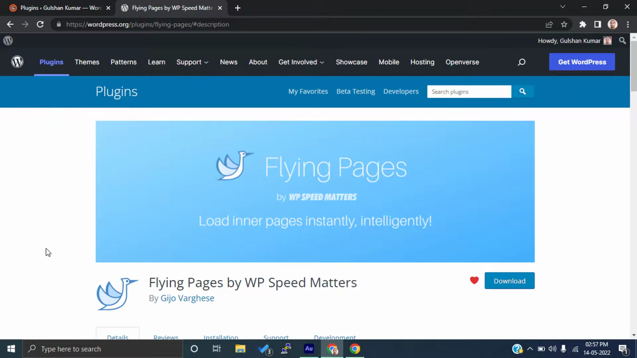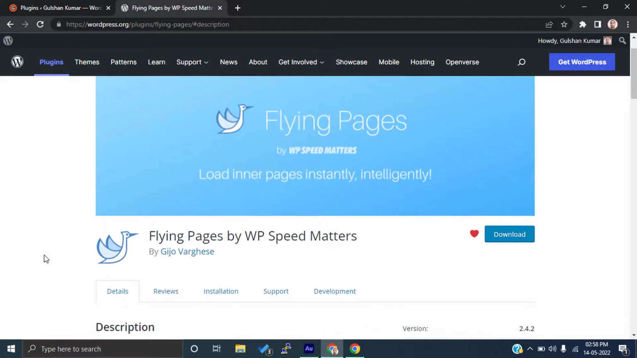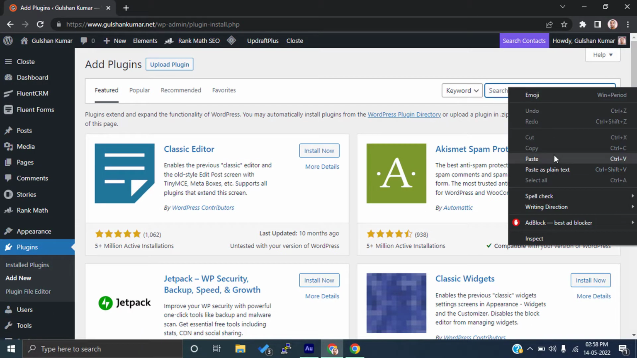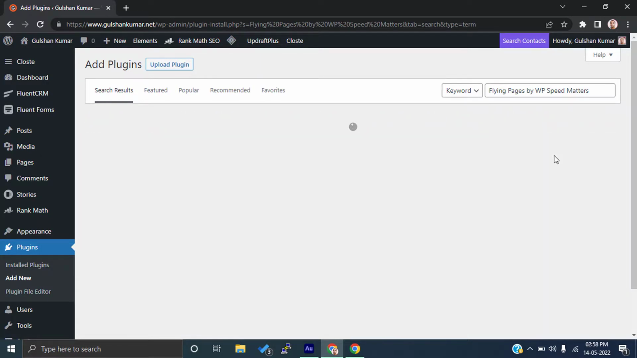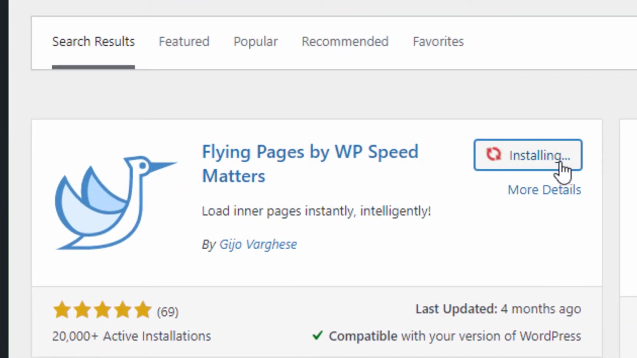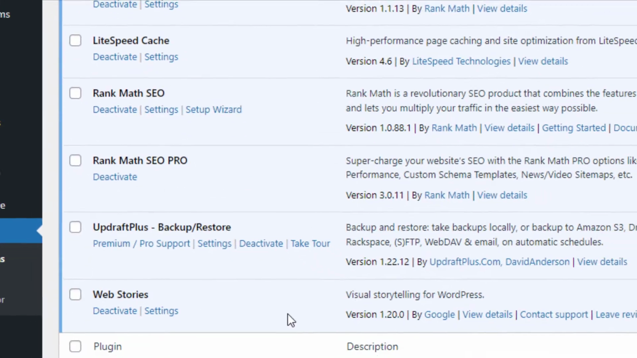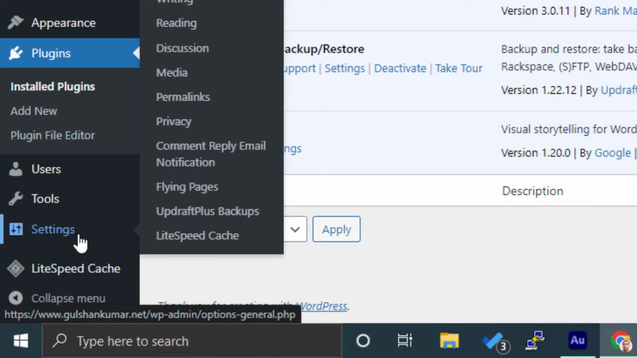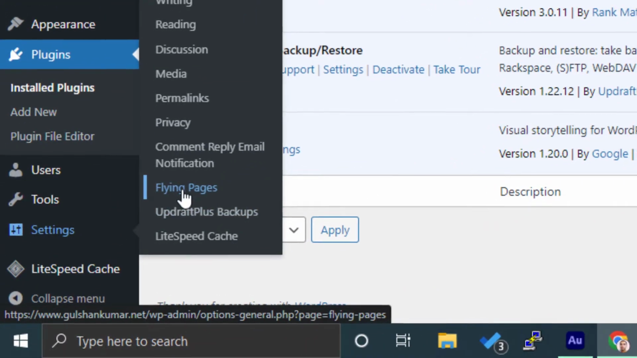Solution. If you want to preload your internal links and make your site faster, you need to install this super lightweight plugin called Flying Pages by WP Speed Matters. To install this plugin, search for Flying Pages by WP Speed Matters. Click on Install Now and click on Activate. Once this plugin is activated, go to Settings, click on Flying Pages.